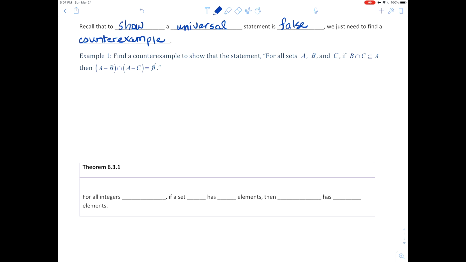So let's do it. Let's say we had, I don't know, we'll be so original. Let's say that the set A is {1, 2, 3}. And suppose that the set B was {1}. And let's say that the set C was {3}. All right, so let's take a look at what we have going on. So B intersect C is going to be the empty set, which is a subset of the set A.